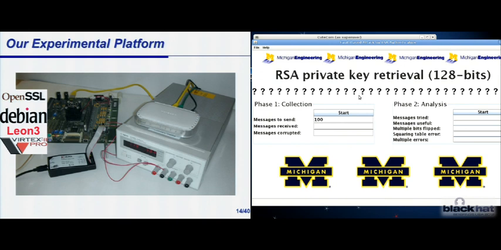So just to start, I'm going to ask the client to send 100 messages to the server, asking the server to encrypt them. When they come back, the client will decrypt them and check if they are authenticated correctly or not.